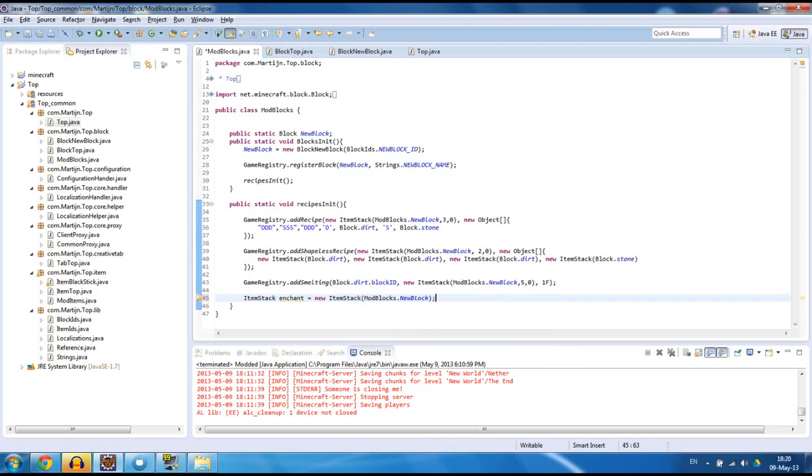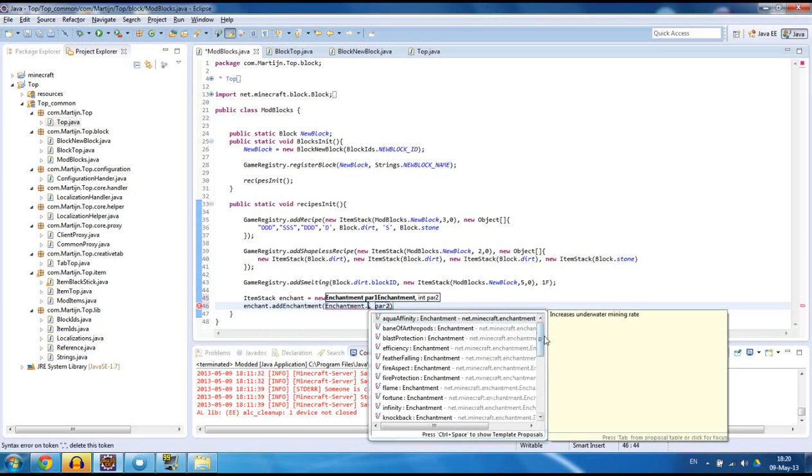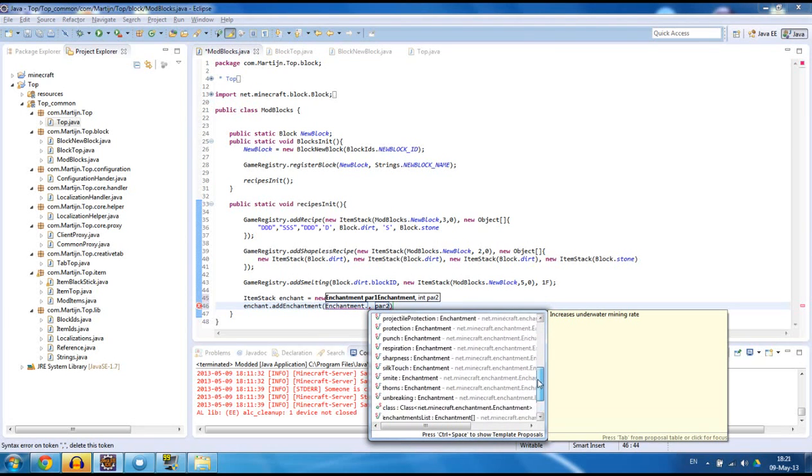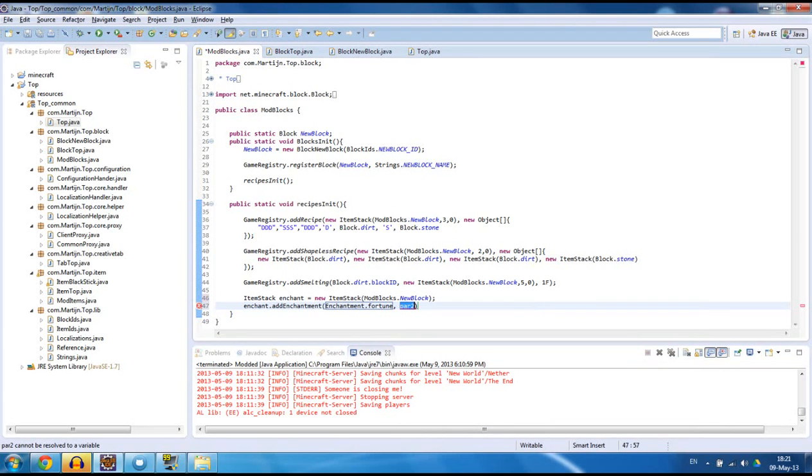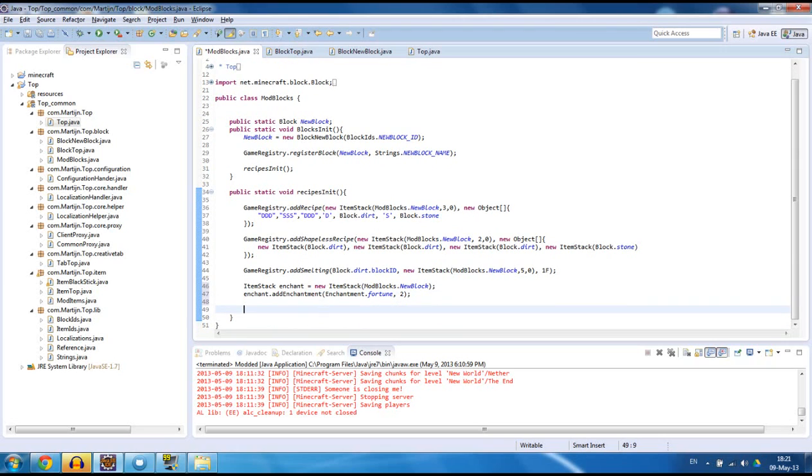So this enchant is going to hold a new item stack, new block. Now what do I want to do with that enchant? I want to add an enchantment. Now there is a list of all kind of enchantments. If you type enchantments dot and choose the enchantment that you want. So let's choose fortune, and this is going to be the level of fortune, so 2. Why not? So now we can make an enchanted block.